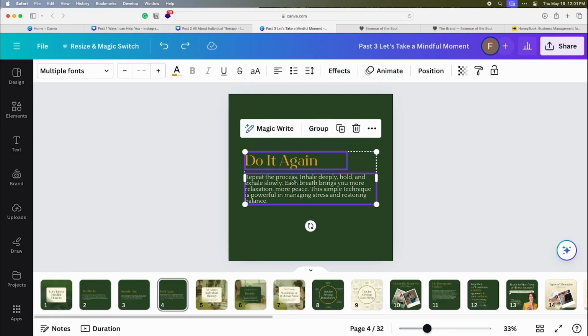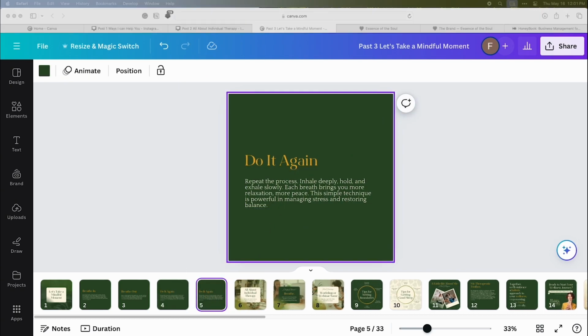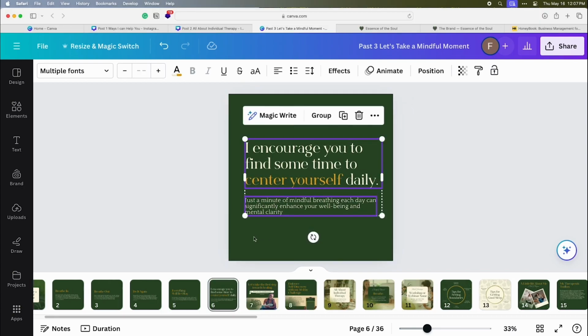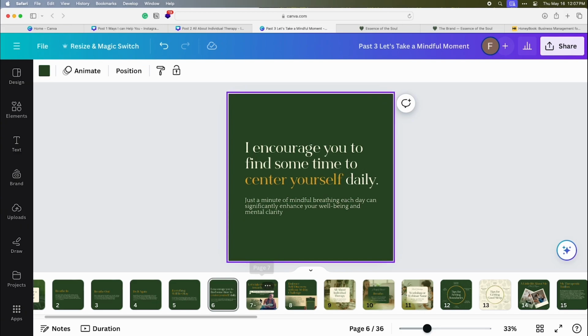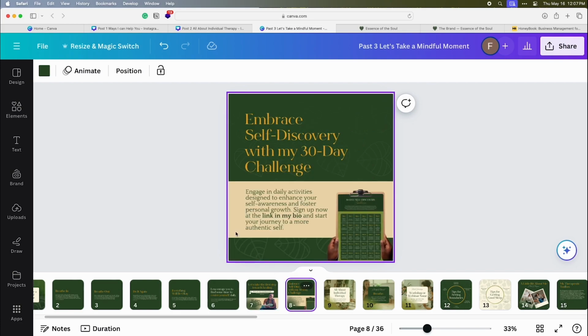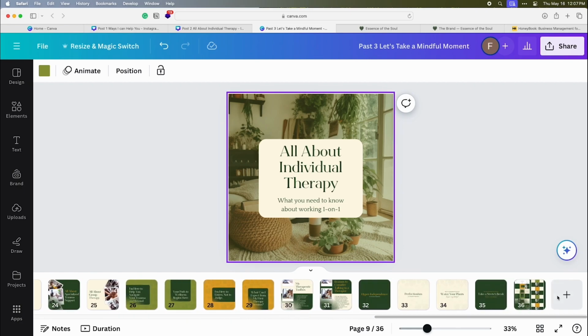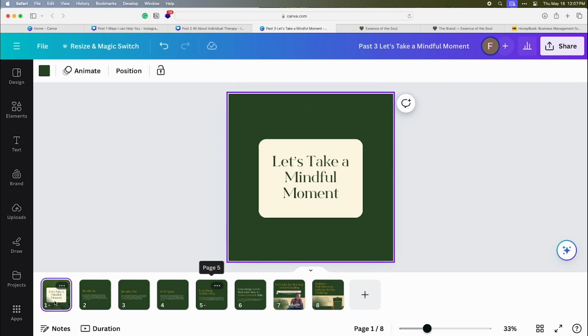And I'm able to just copy paste and put the information in pretty quickly because everything's been approved by my client ahead of time. Cool beans. And lastly, we have these 2 slides, which are already made and copied from the last post. Let's take the first step towards healing and embrace self-discovery with a 30-day challenge. These are already approved, so this post is good to go. Let's delete all the other content and give it one last look through.